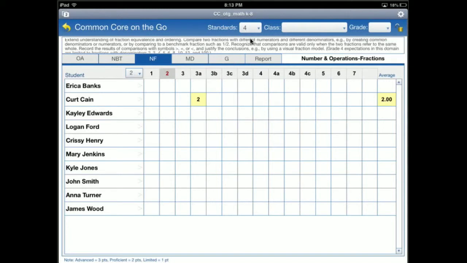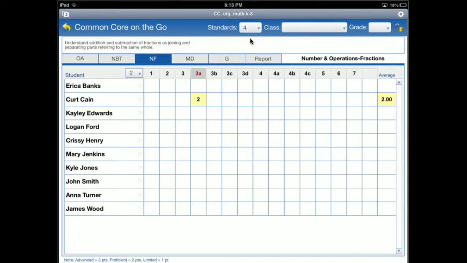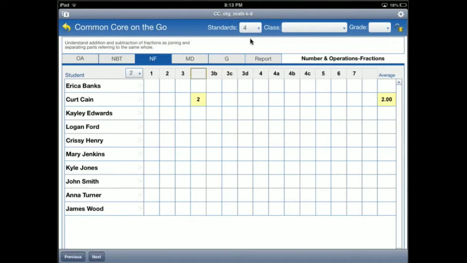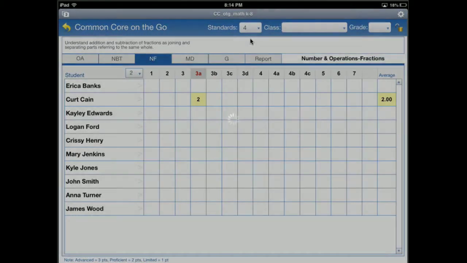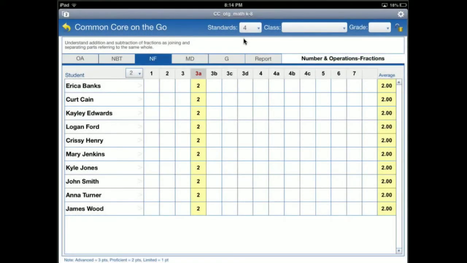The next thing that will happen is if the number is red, if I touch it again, I get a little pop-up box, and it allows me to fill that whole row. So if I know all my kids are proficient in that area, I could either say fill the whole row, or I could say fill just the blank squares in that row. Let's go ahead and say the whole row, and that will then fill that down.